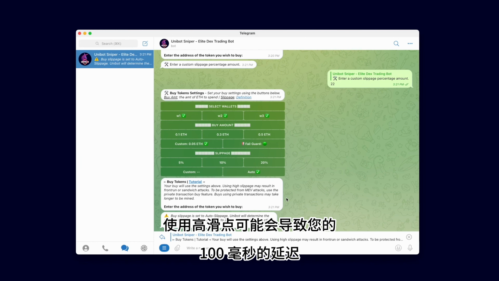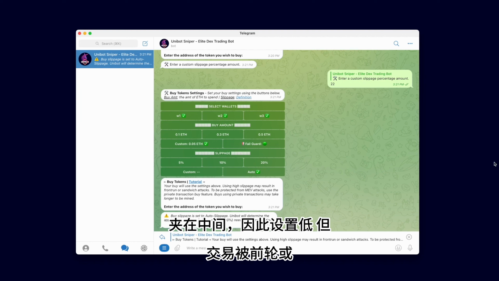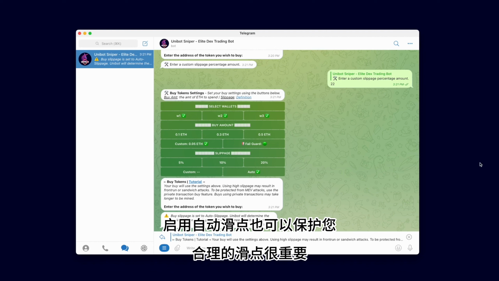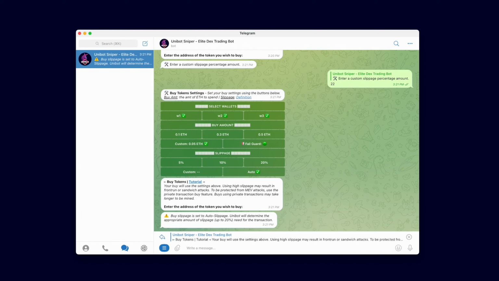Using a high slippage can result in your transaction being front-run or sandwiched, so setting a low but reasonable slippage is important. Enabling auto slippage protects you from MEV attacks as well. I'll add a link to this video for users who want to learn more about slippage. Additionally, Unibot offers lightning-fast private transaction swaps as well, which protect from MEV attacks, but we'll get into that later.